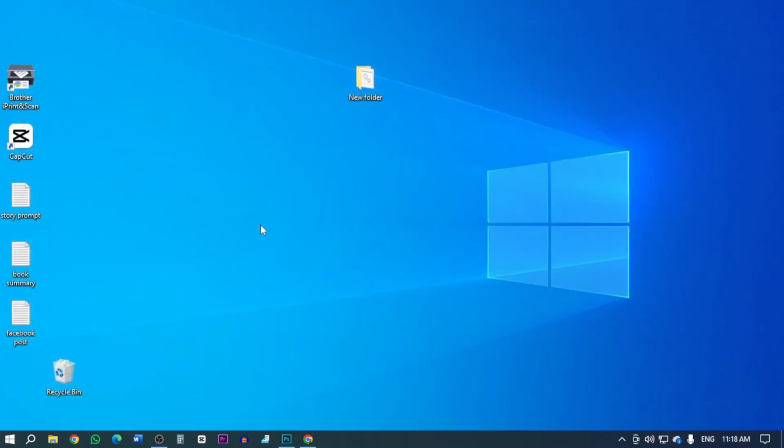And that's it. You can lock any file using this method in Windows. I hope this video will help you to understand how to lock any files in Windows.